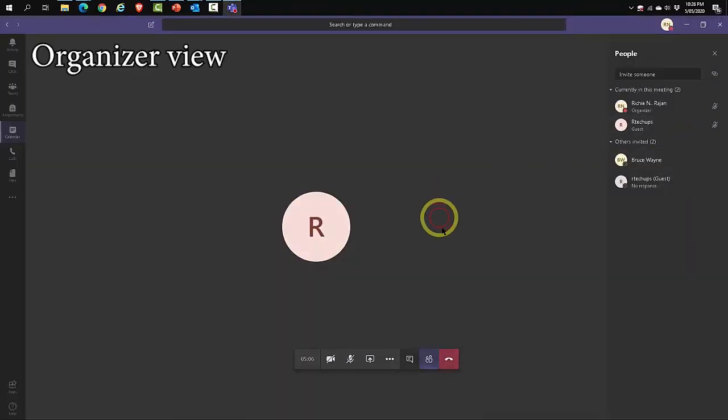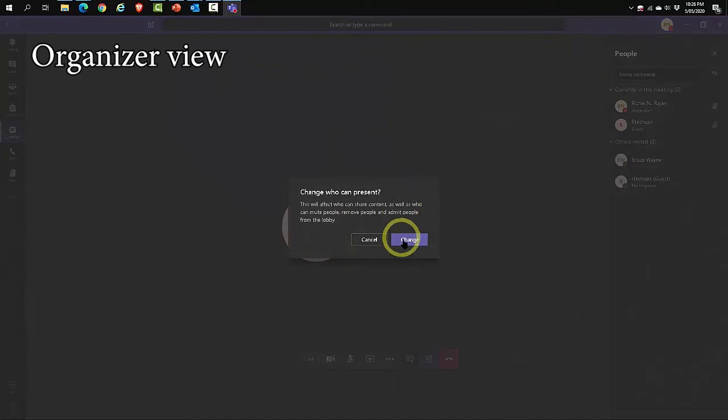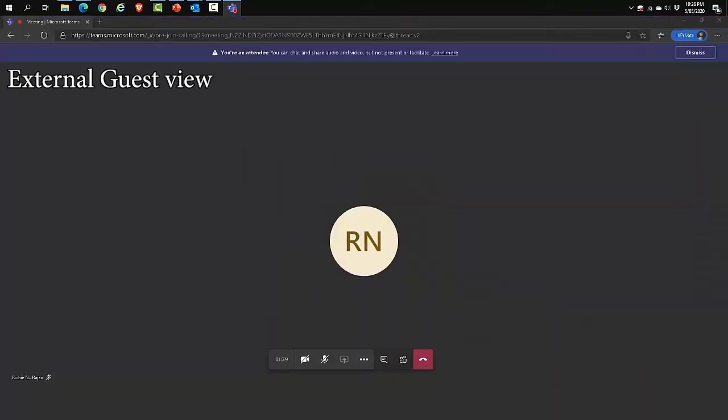The organizer or presenter can change that again by clicking on more options and make the user an attendee. And the guest now says, you're an attendee, you can chat and share audio and video, but not present or facilitate. This is grayed out. Let us hang up.